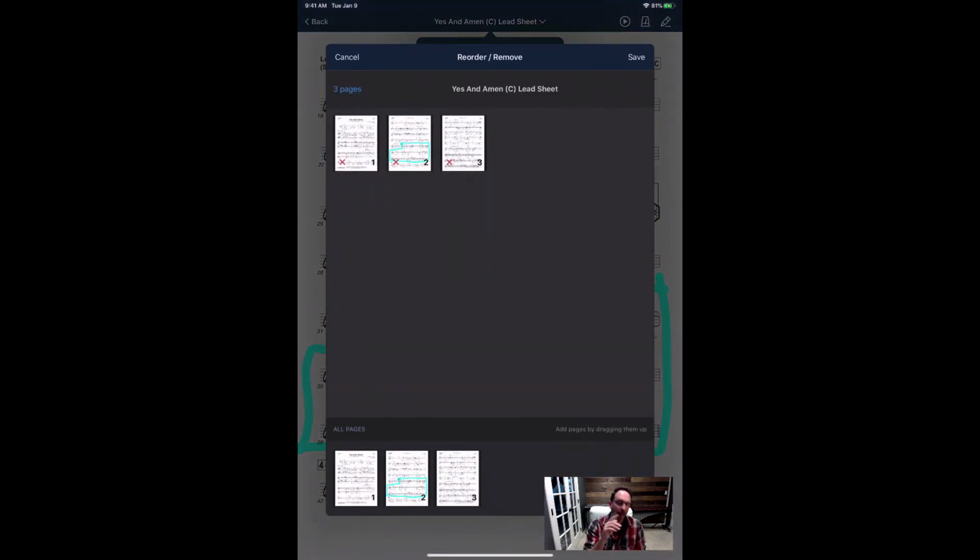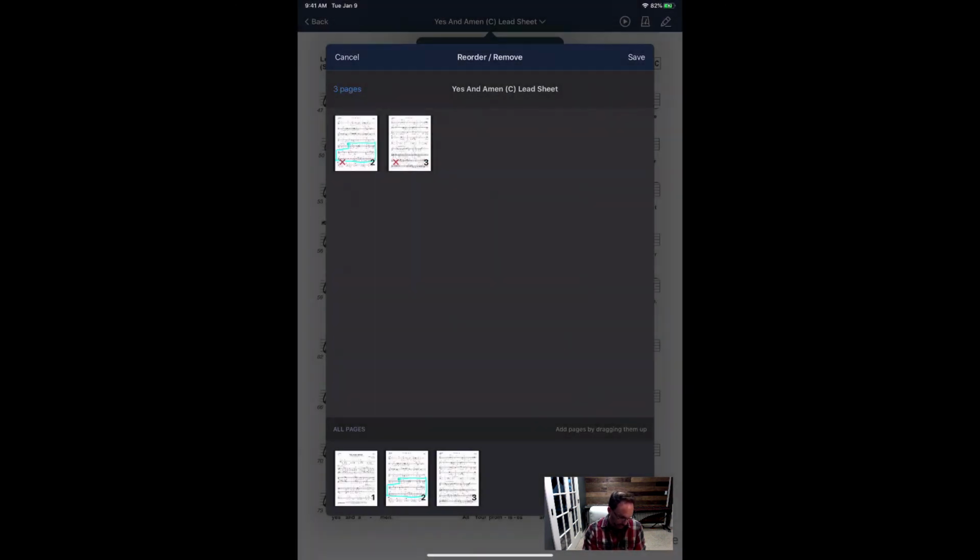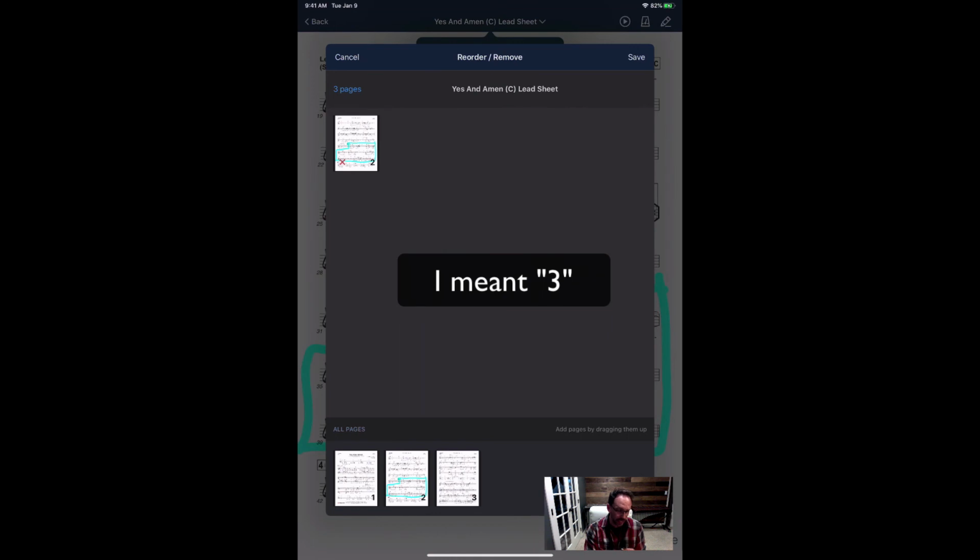All I have to do, if I don't want page 1 and 3, because really the chorus only lives on page 2, and I don't want to have to hunt through pages to get to the chorus. I want to come out of the previous song into this one and know, boom, I have to be on the chorus. What I'll do is I'll click the X on page 1. And you'll notice it actually disappeared. And then I'll click the X on 2. You can always put them back because they are living down here on the bottom.